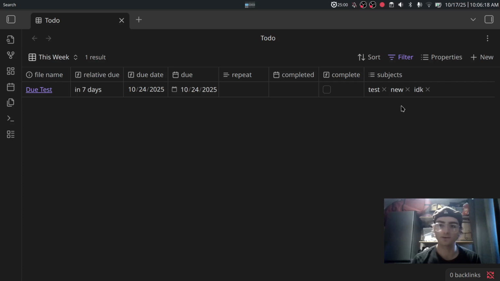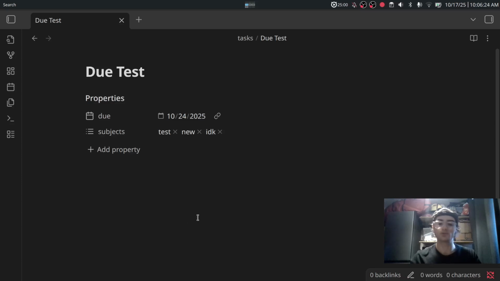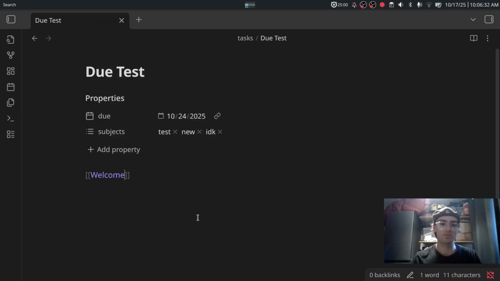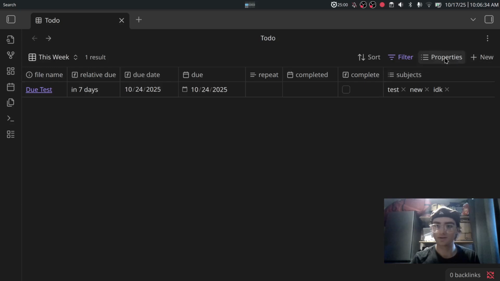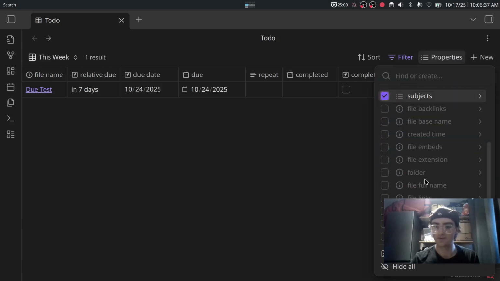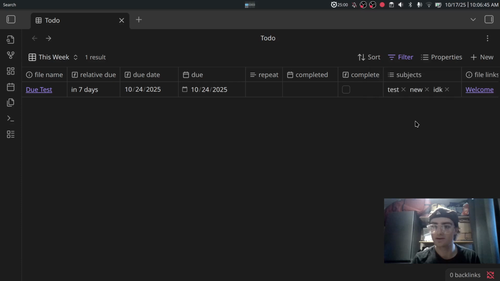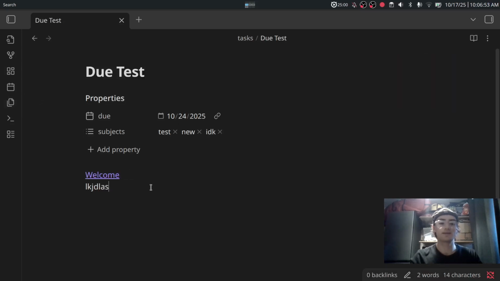So that's kind of how I use to-do lists. Each of these file names right here, if you click on it, it's going to open an actual file, which means that you could start linking to things, like the welcome page. And if I go back real quick, we could even see that we could add a property for not backlinks, but file links right there, and all of a sudden, yeah, we see we've got welcome inside of there, so you could see all of the links that you are kind of taking notes about on a specific task as you go about doing it, etc.